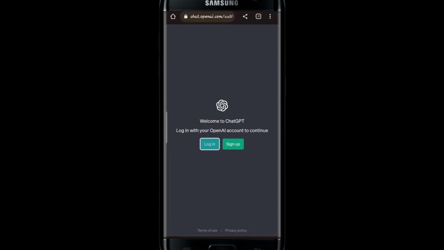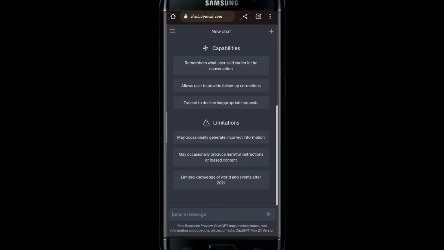You will now be asked to log into your account. So just go ahead and log into your account, and then you will end up in the ChatGPT homepage.